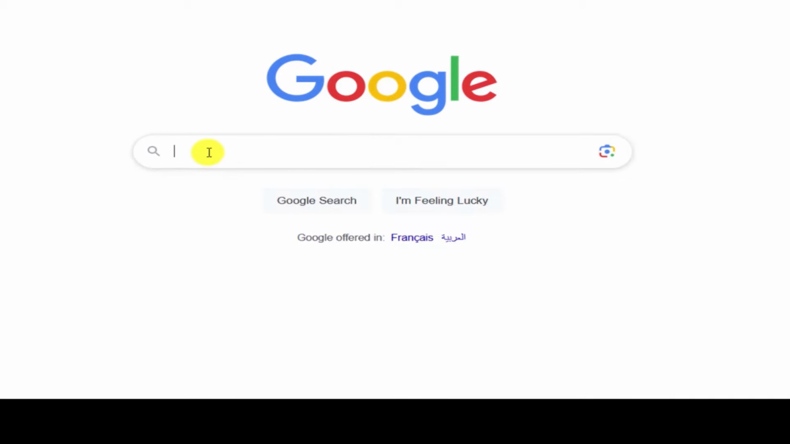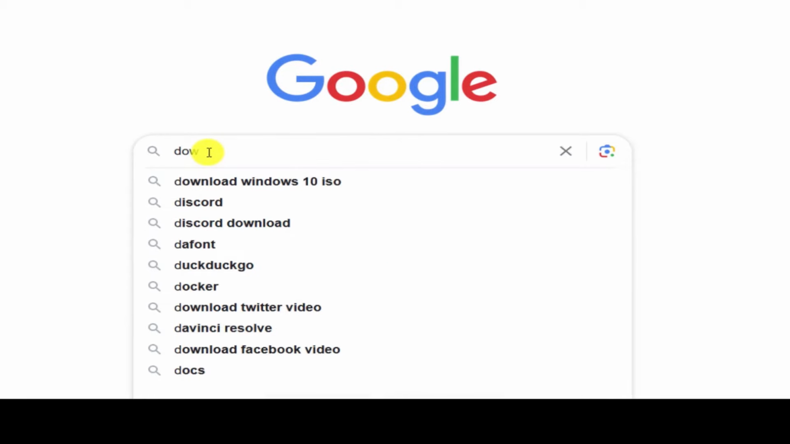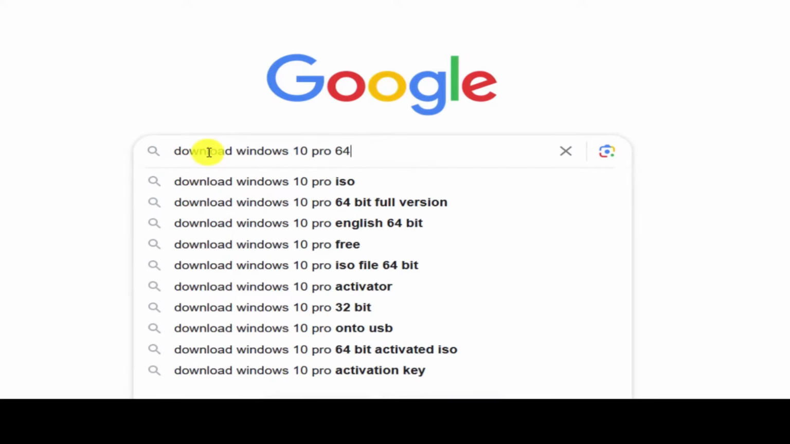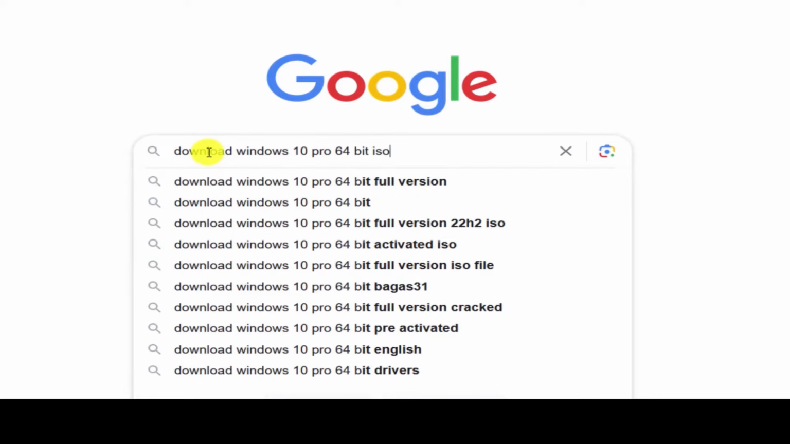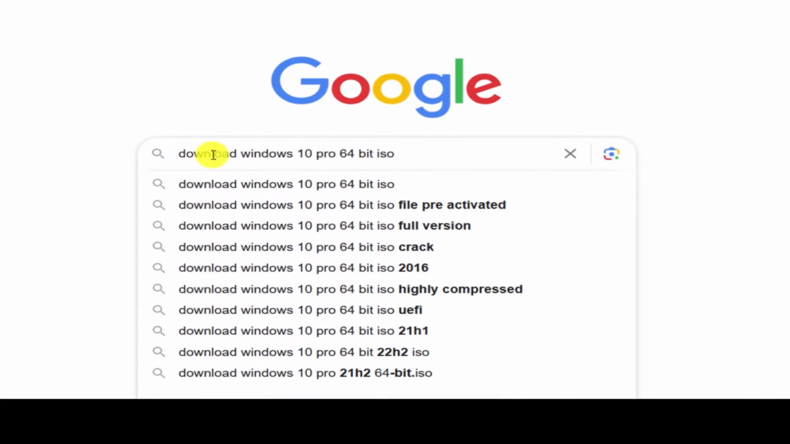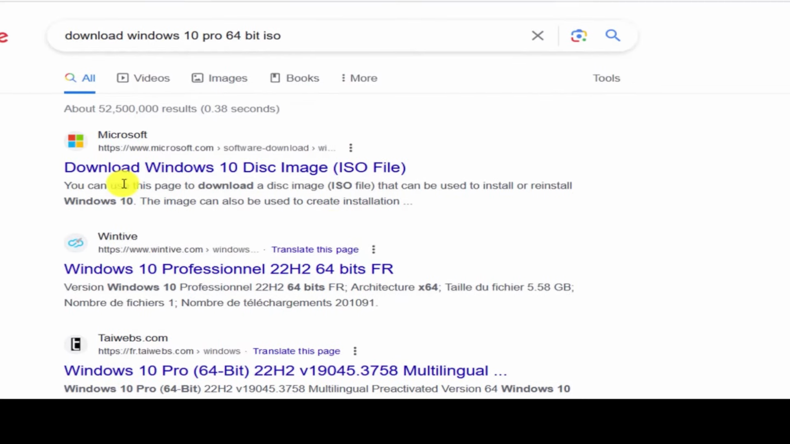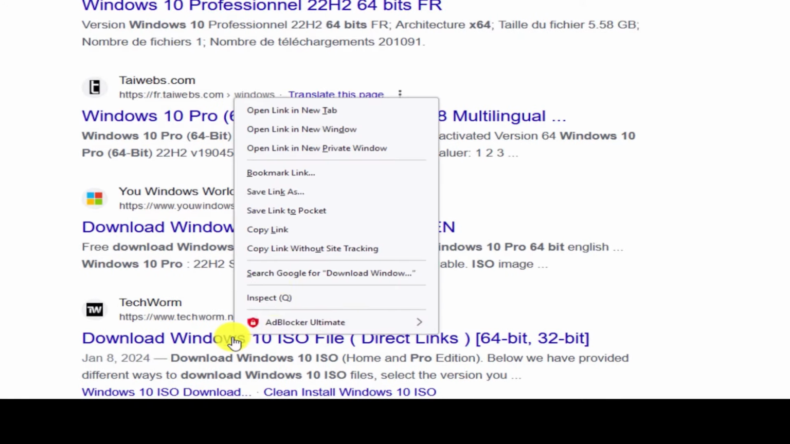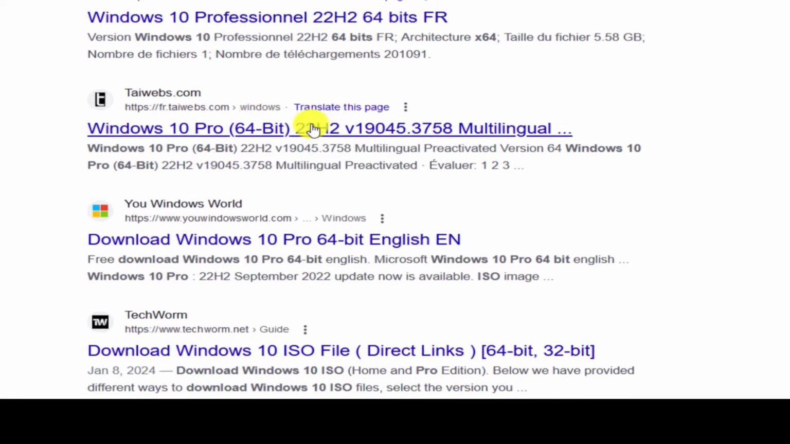Let's go. Head to Google page and type in download Windows 10 Pro 64-bit ISO and hit enter. Scroll down to choose the website of your choice. For me, I choose this website.